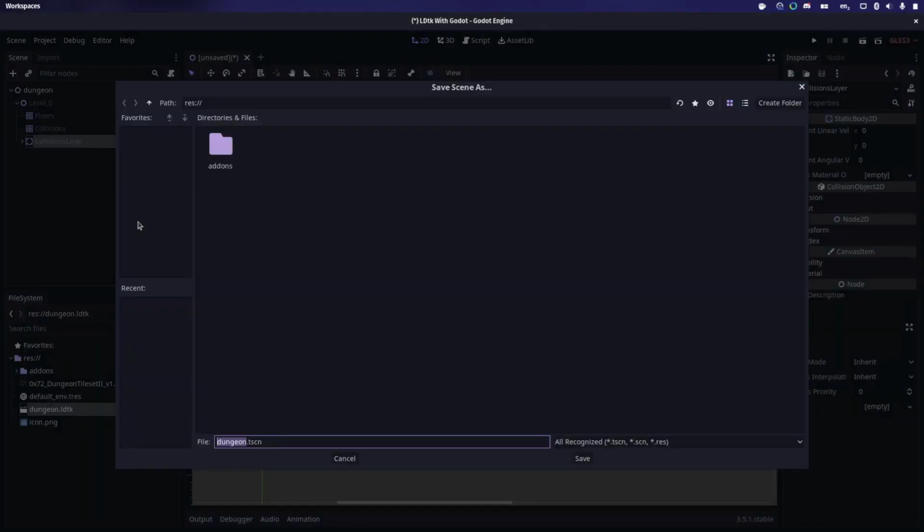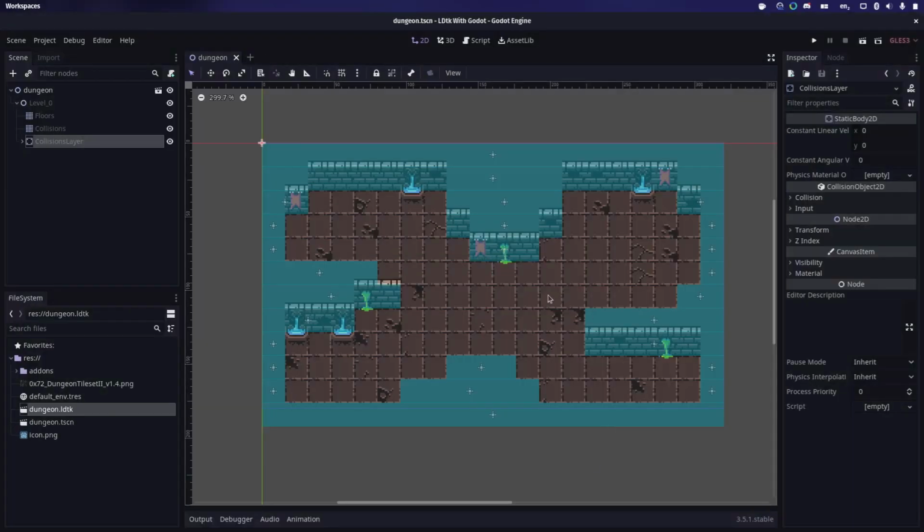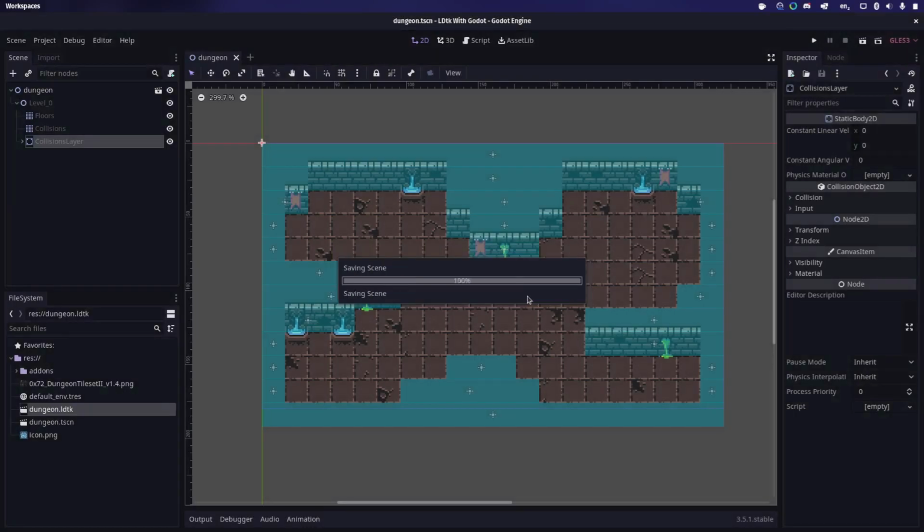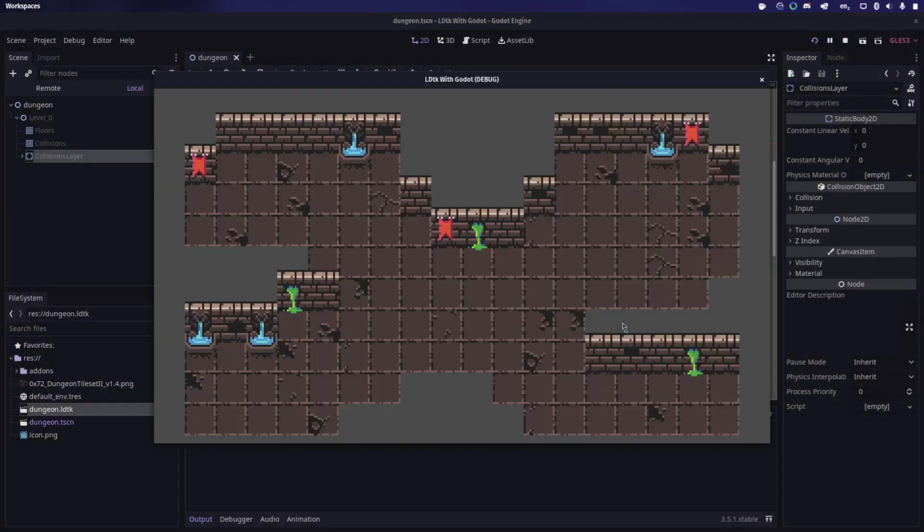So we're going to save that scene, we'll call it dungeon, that's fine, and now we're good to actually create the game. Just before we do that, we can click on play, and it says obviously no main scene has been defined. We're going to select the current scene, and as it loads up you can see our level looks pretty good.